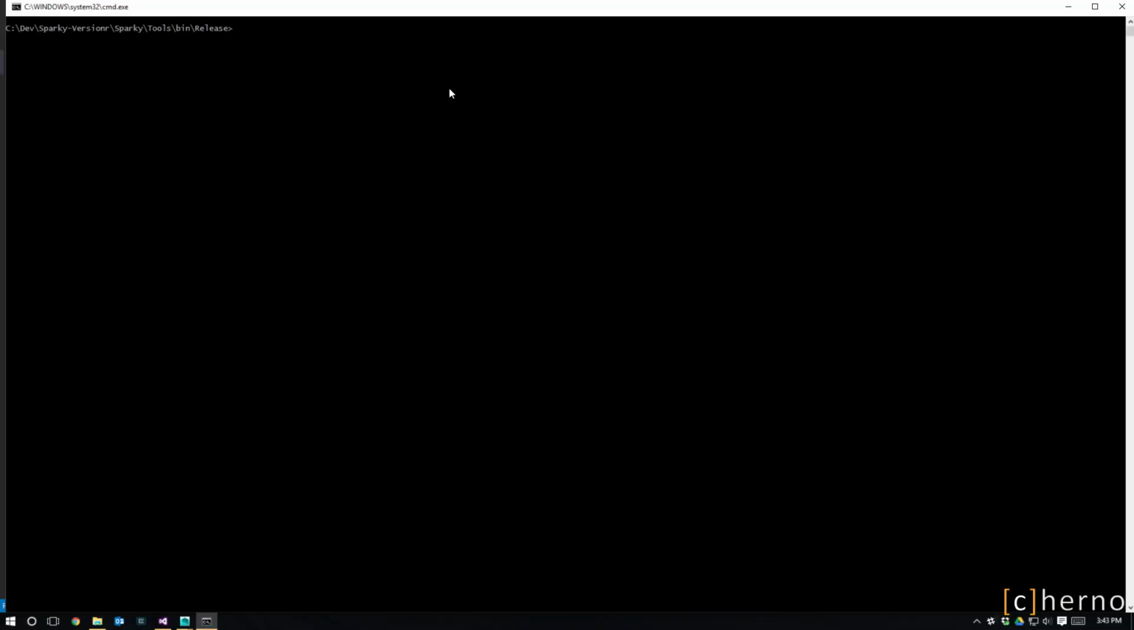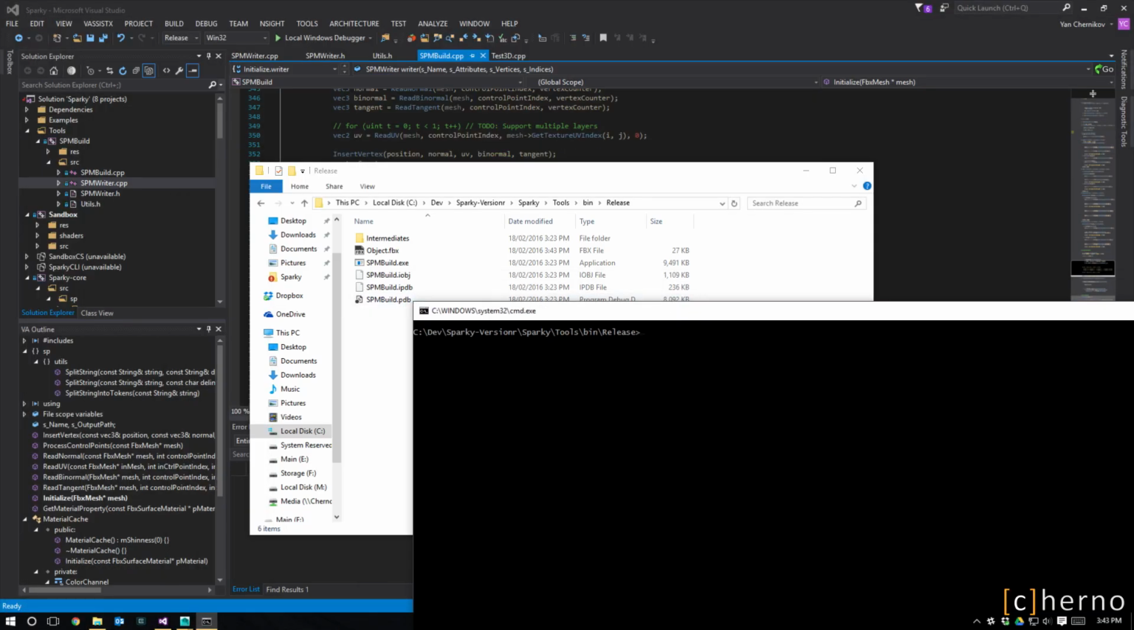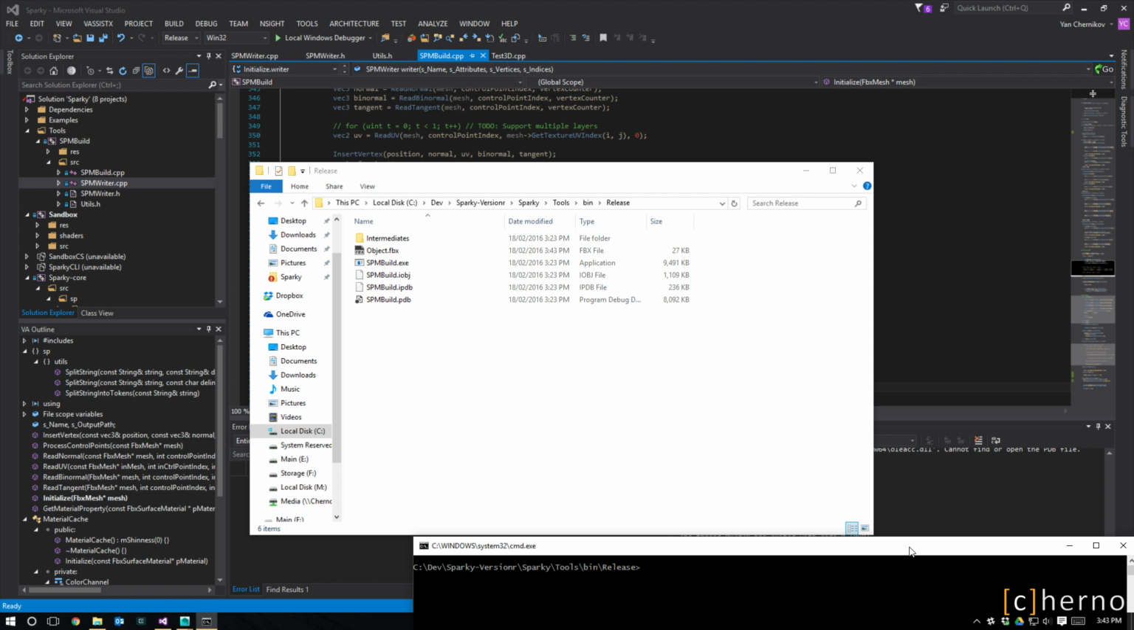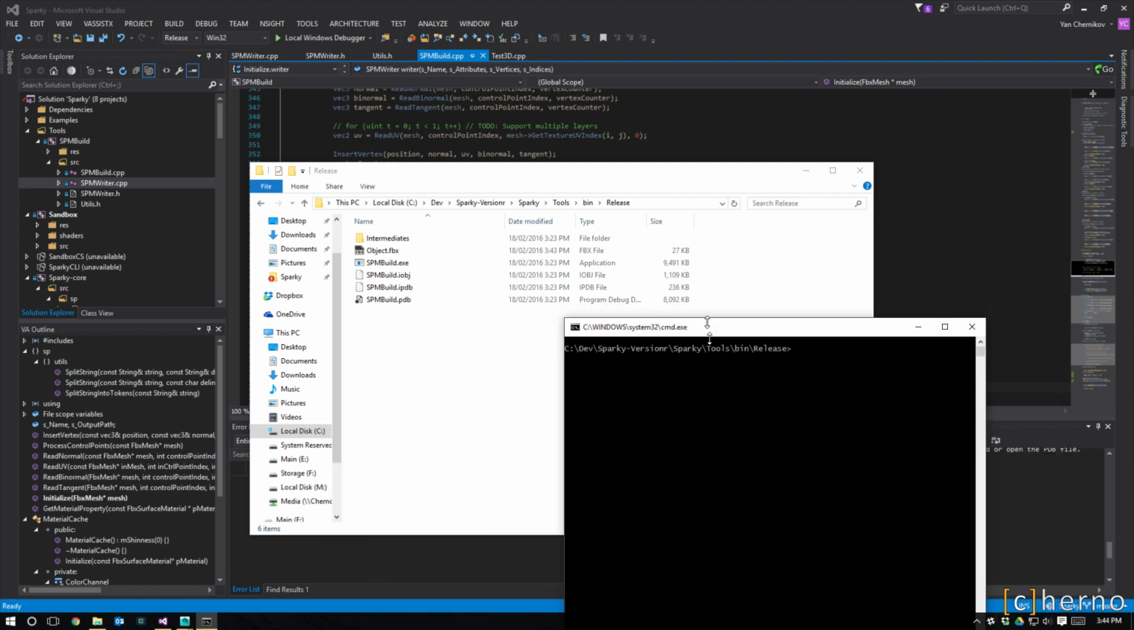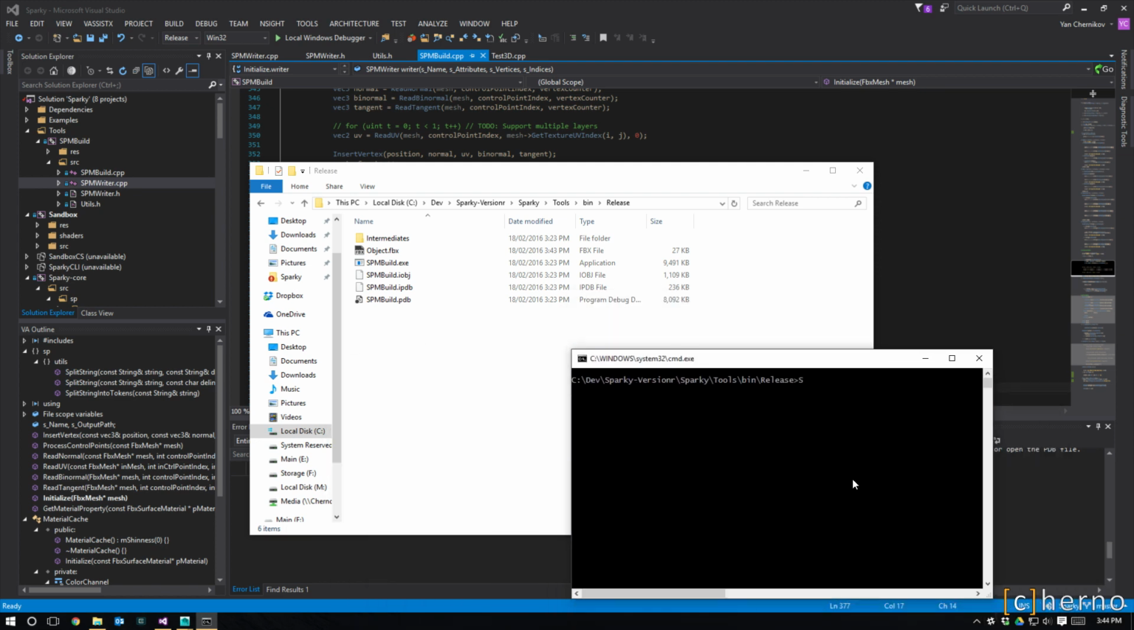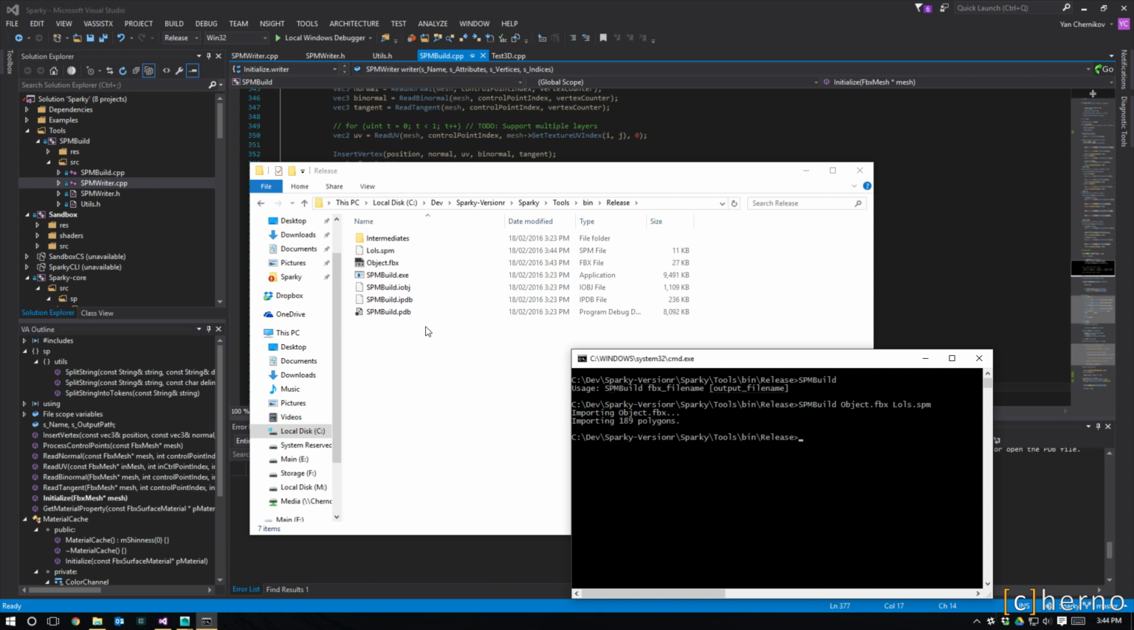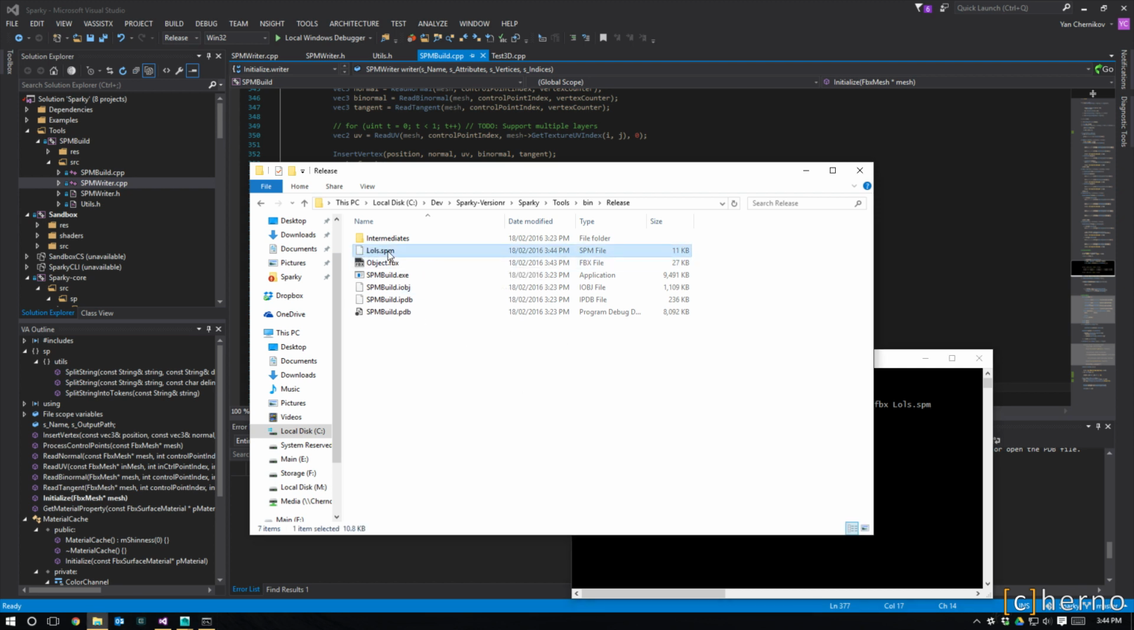If I just open a command prompt, and type in something like SPM Build, it'll tell us the usage, right? Which is pretty simple. We specify the FBX file name and then optionally an output file name. So I could just type in something like SPM Build object.fbx lols.spm, and you can see that it will import 189 polygons. That's fine, and then it will spit out that SPM file, right?